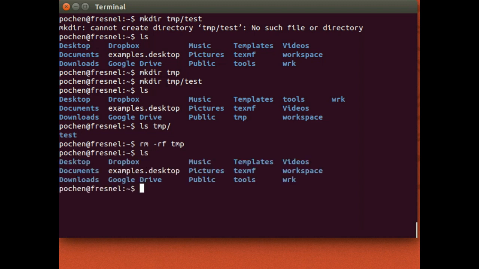For now, I don't have the temp directory, right? But if I do mkdir -p temp/test, it's going to automatically create the parent directories for test also. So -p actually represents parents. It's going to create test as a subdirectory of parent temp, and it's going to create the temp directory if it does not exist yet. And this time it's going to give me temp with a test subdirectory.